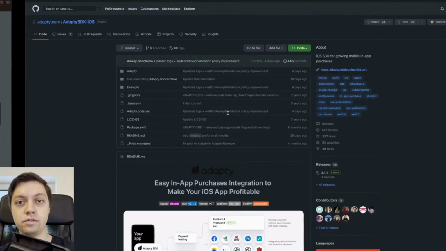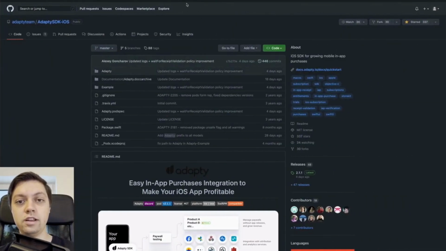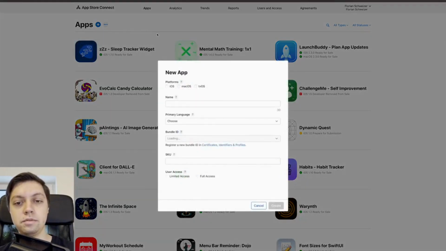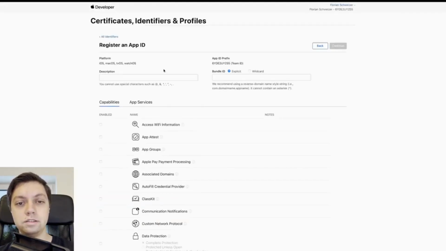So first of all, let us switch back to Safari and let's go to App Store Connect, because we will have to add our iOS app to App Store Connect in order to set up the subscriptions, and then also do pretty much the same thing in Adapty's dashboard. So in App Store Connect, go to the Apps tab, click the plus icon, say New App, and then you will probably need to go to Certificates, Identifiers and Profiles to add your new bundle ID.